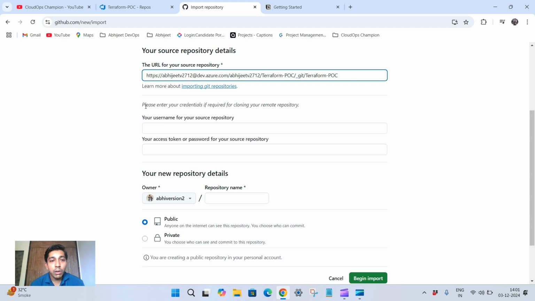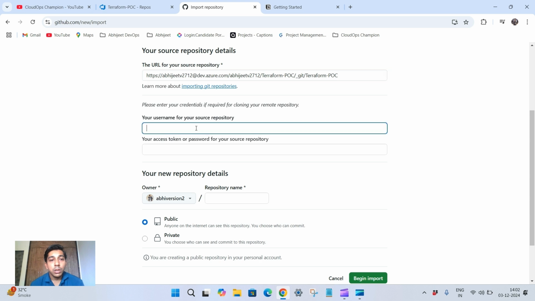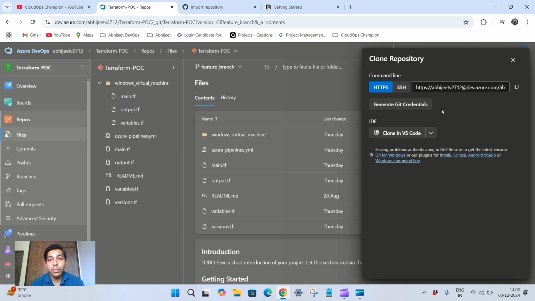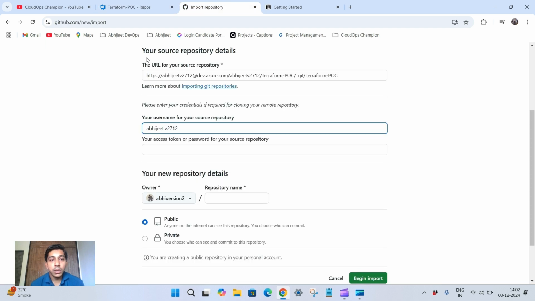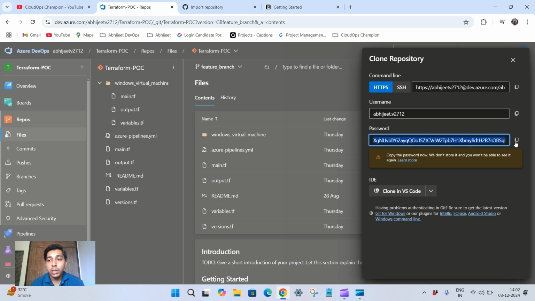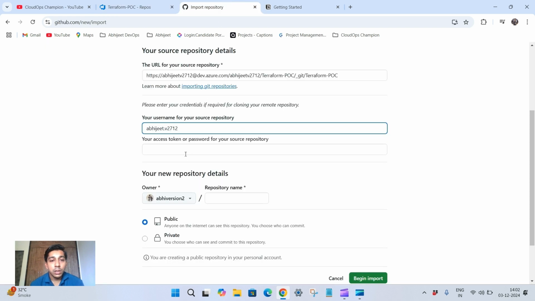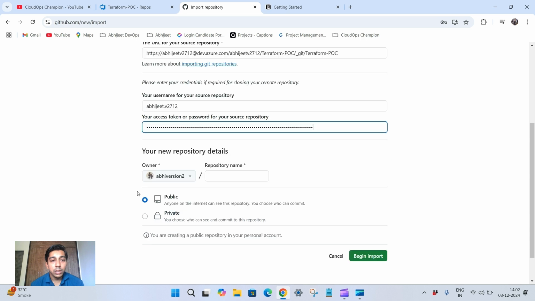Now it is saying to enter your credentials if required for cloning your remote repository. Here you have to provide the username and the access token or password for your source repository. I'll show you how to generate it. If you come back to the Azure DevOps portal, there is a button called Generate Git credentials. Click it, and you will get the username as well as the password. Copy that and paste it here, and do the same with the password. This is done.